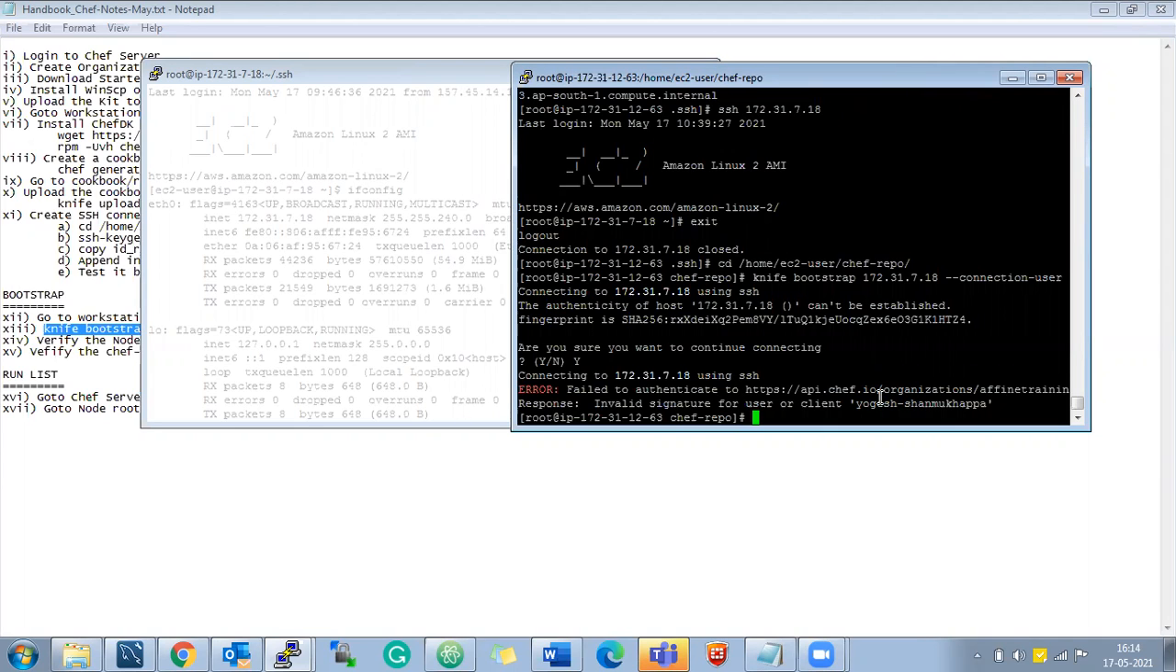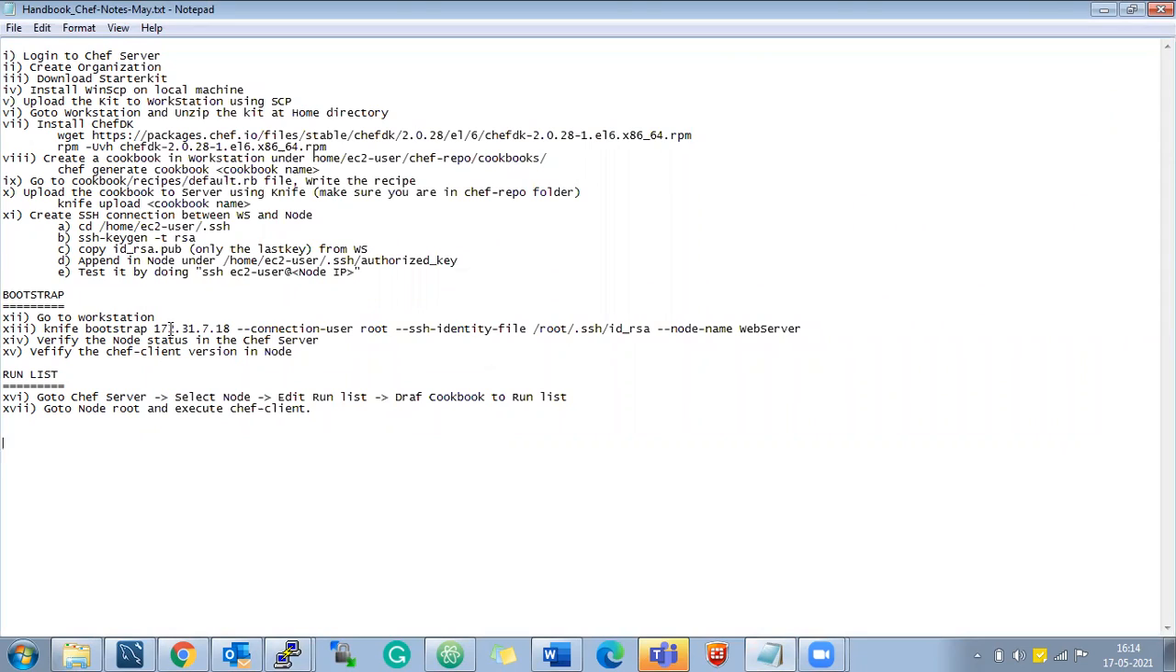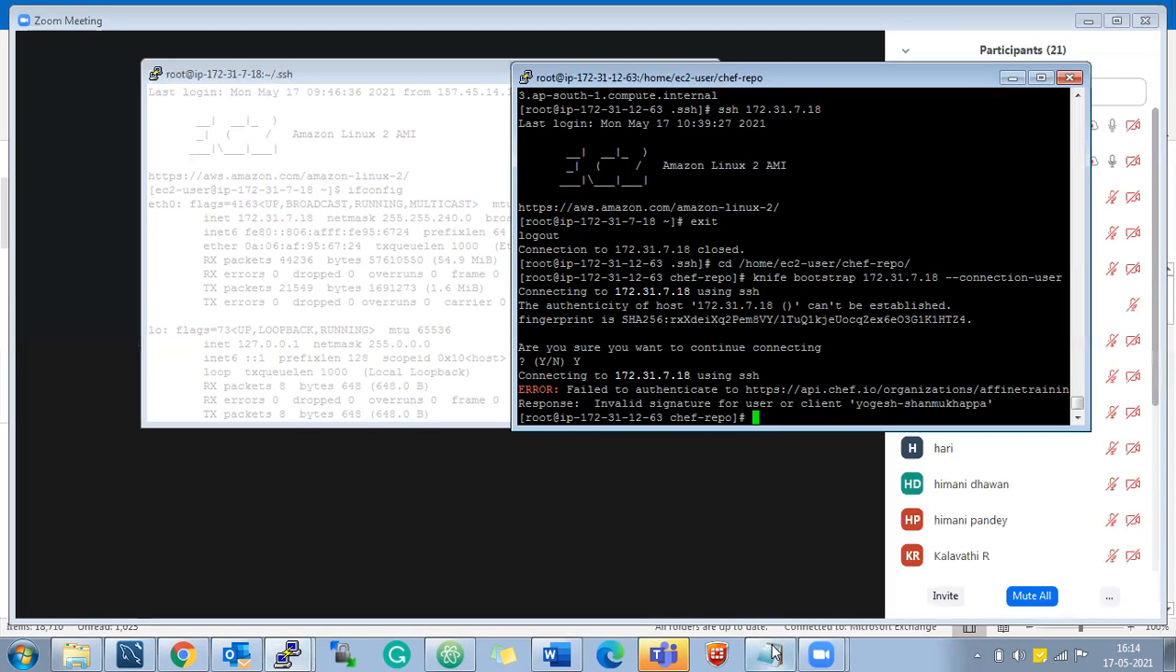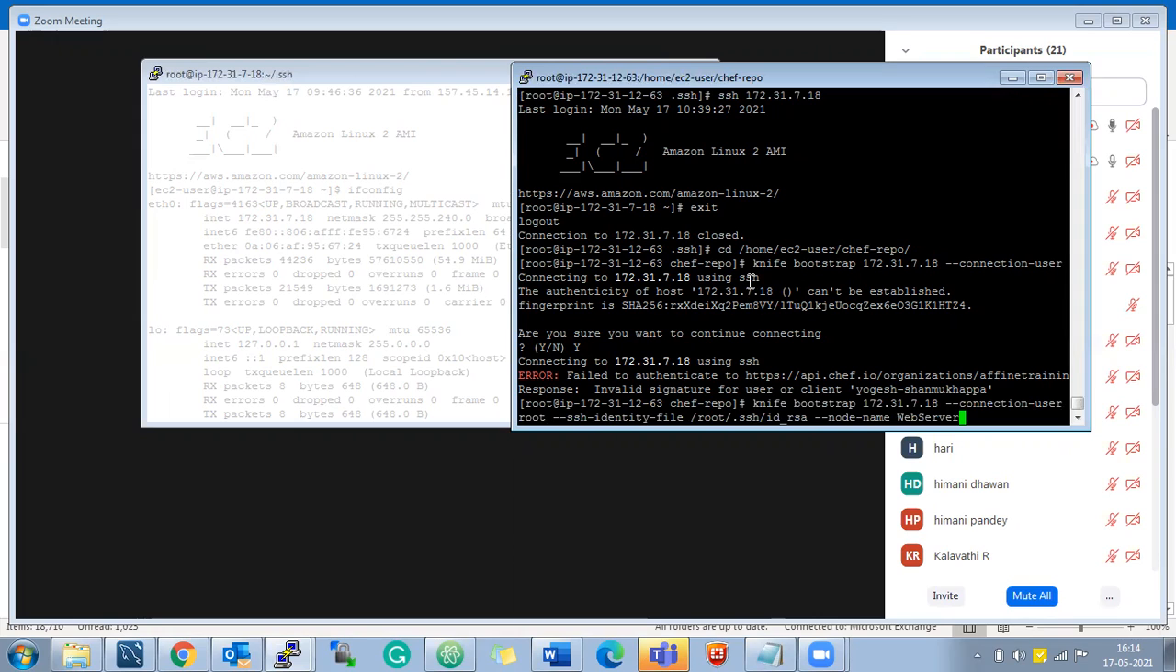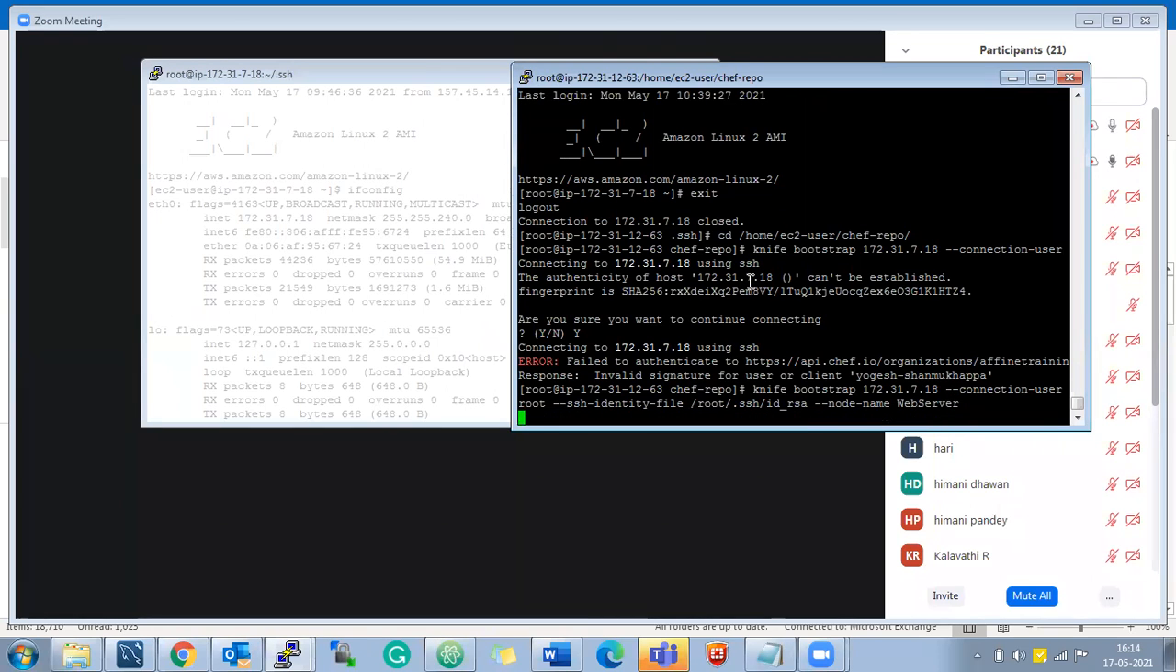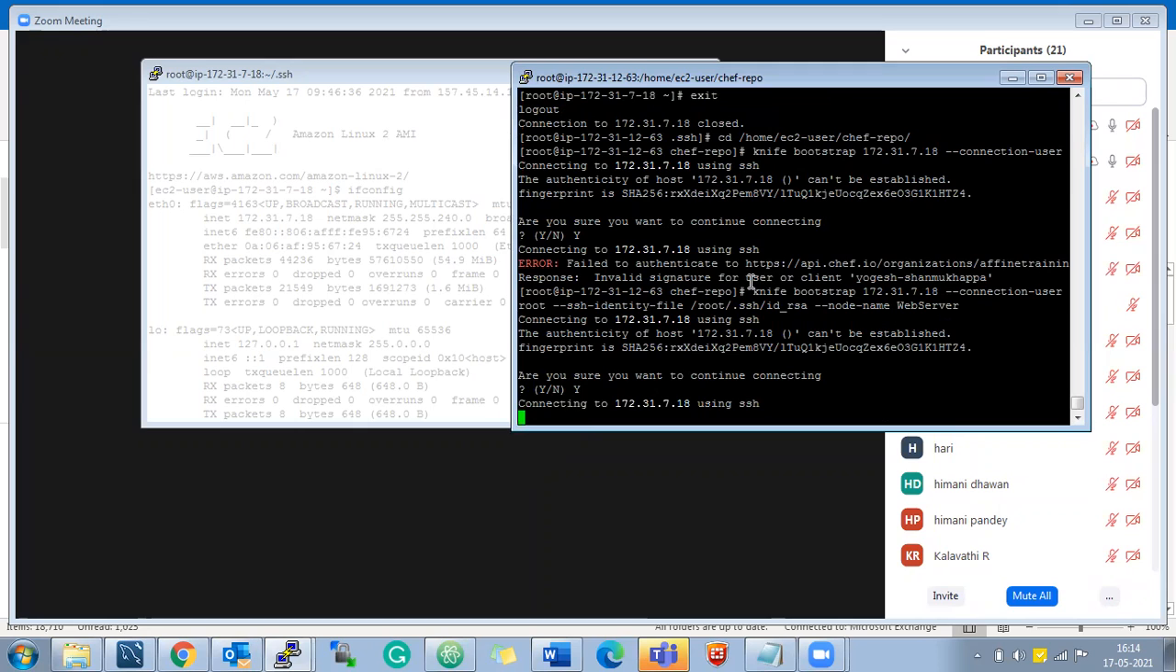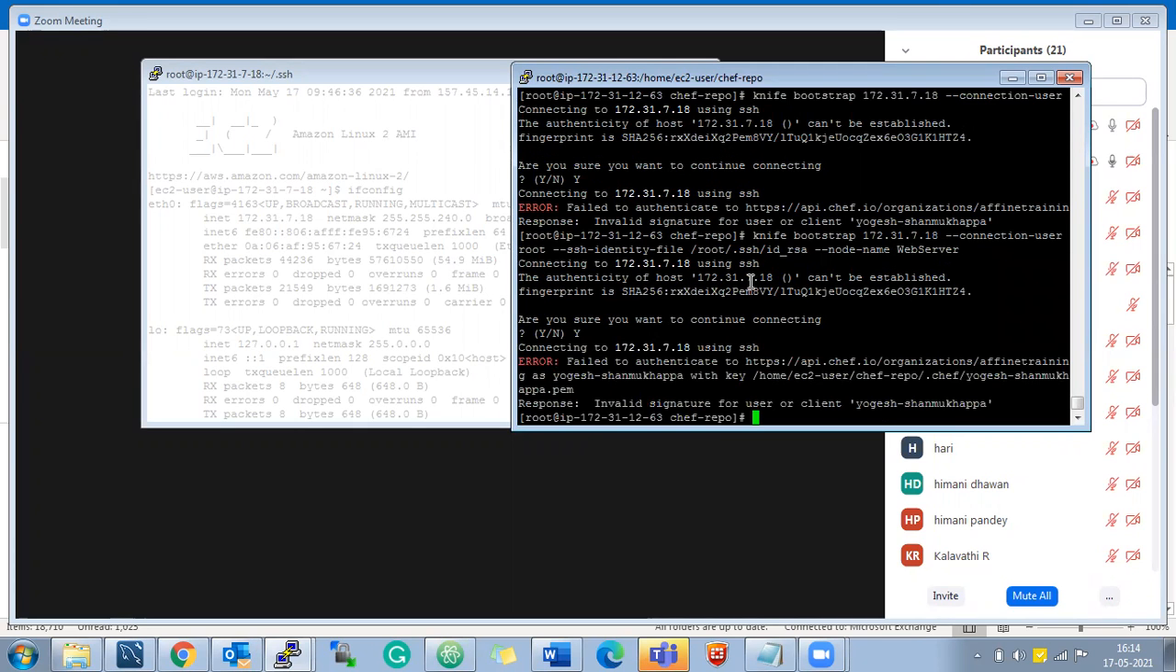While pasting the command, is using SSH there in the command? The knife bootstrap, and at the end something copied. Is it just an output, or is it our command? This is the command I have executed: knife bootstrap connection user. Can I try again? Signature for user client Yogesh. Okay, so that is your validation, so your server organization level validation, right? Correct.